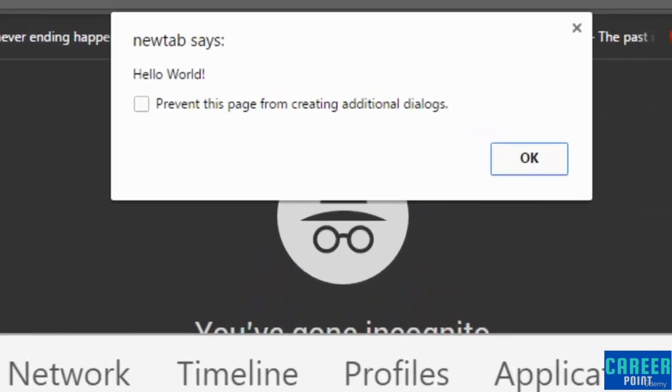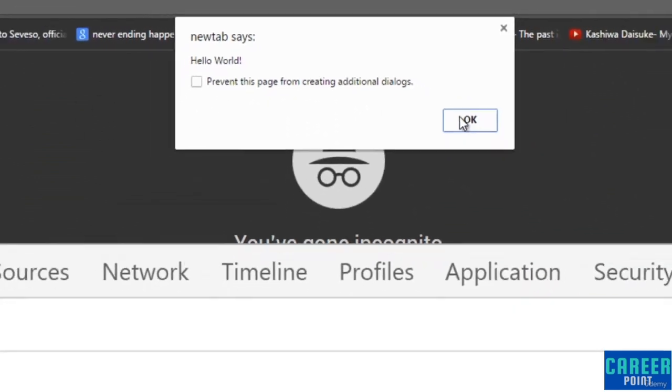And here at the top of the page, I see new tab says hello world. And there's a little click here that says prevent this page from creating additional dialogues. Do not check that box, otherwise you won't be able to see any more of your alerts. So then click OK.